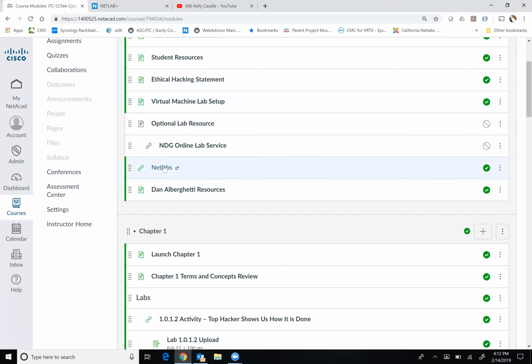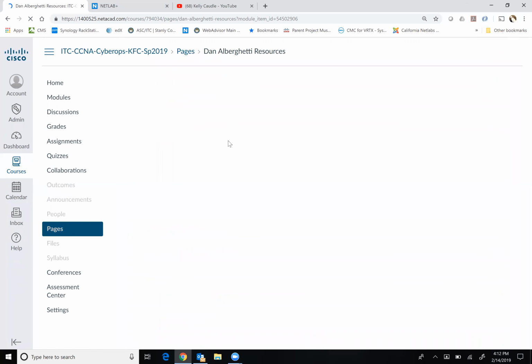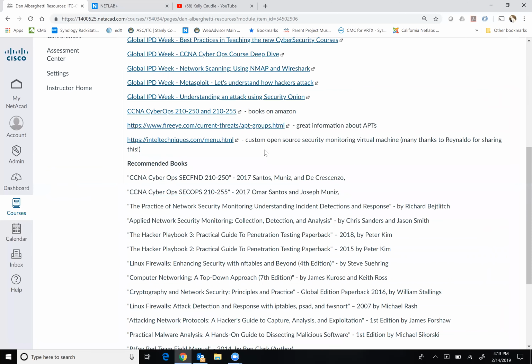I did put a link in here for our NetLab. If you click here, you can open another tab that will take you to our NetLab system, just in case you forget: netlabs.stanley.edu. Dan Abergetti is also teaching NetLab's Cyberops course for us. Dan just posted this big, huge thing of resources in the other class, and I asked him for permission to post all of these in here. So I posted all of this into your course too.